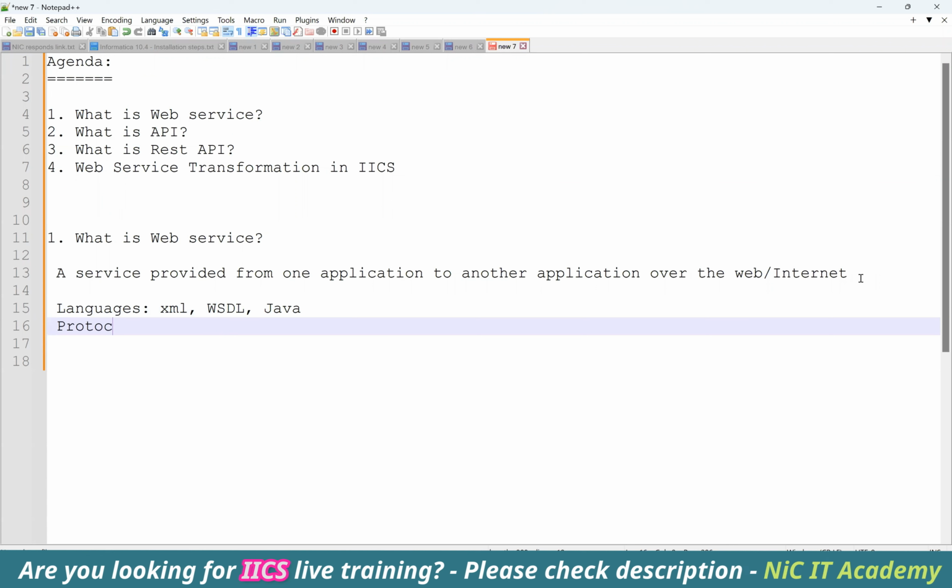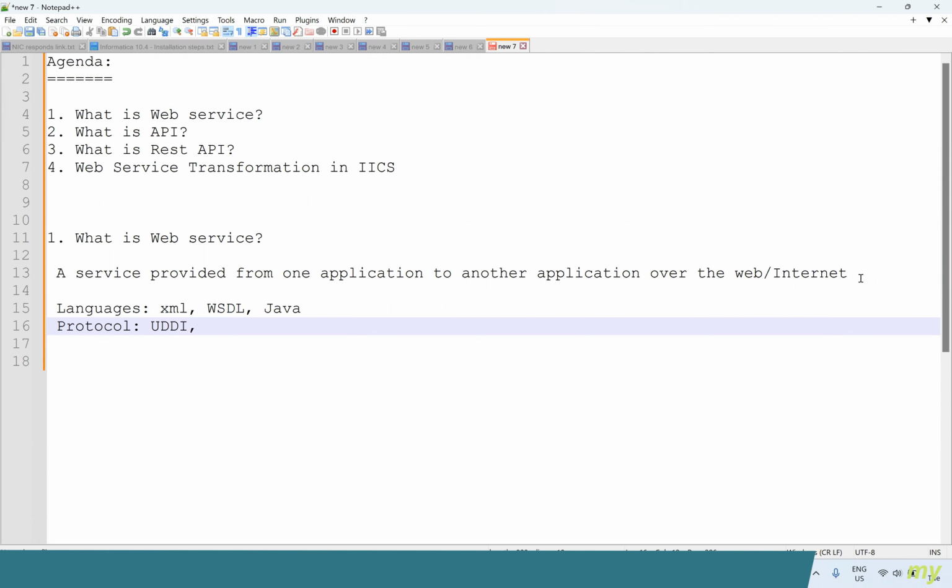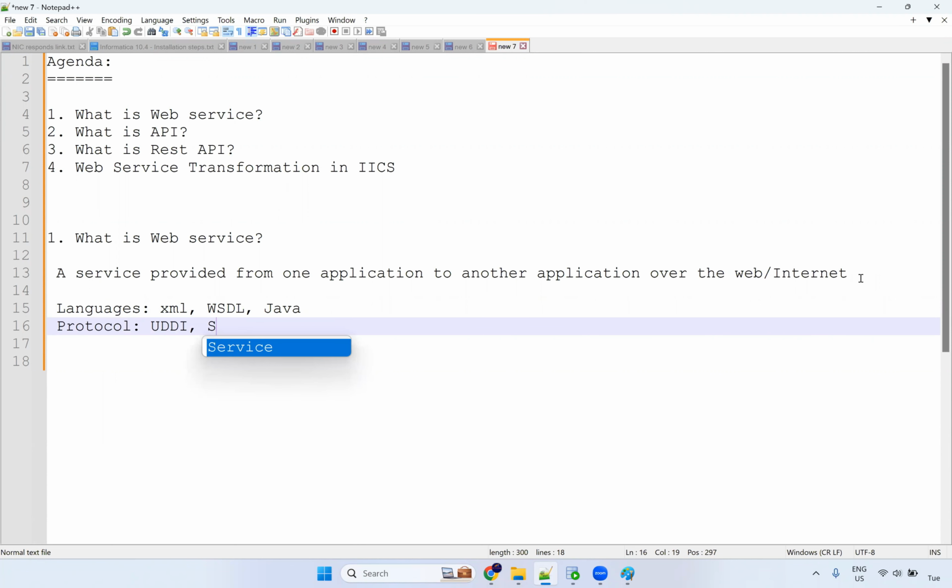We also have a lot of protocols, like UDDI and SOAP, which is nothing but Simple Object Access Protocol. These are protocols we might have heard about, and these are all the things we will use in our web service.